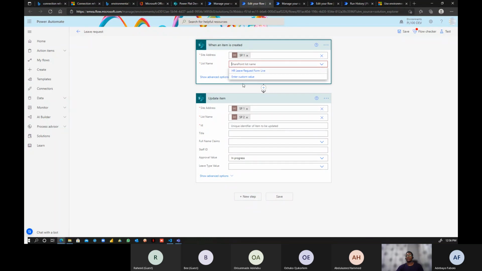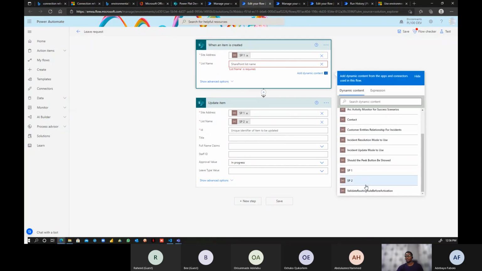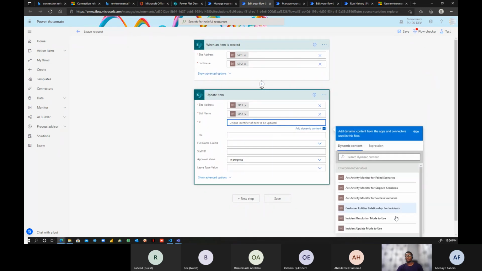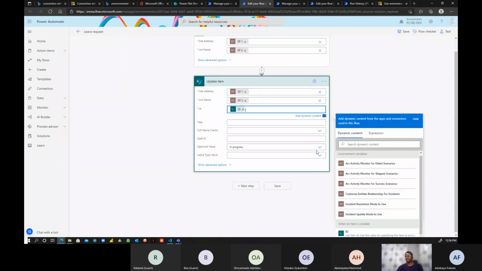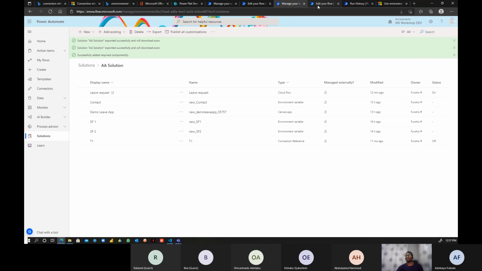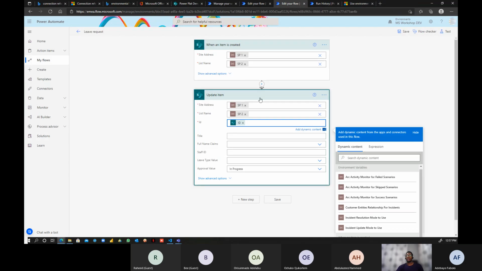So custom value, SP2, here. So we want this to be in progress. So what we could have done is that we export, let me close this. If you exported this in this manner, the way we structured the new site and the new list is all we will just need to do. It will still run with the same dynamic content.